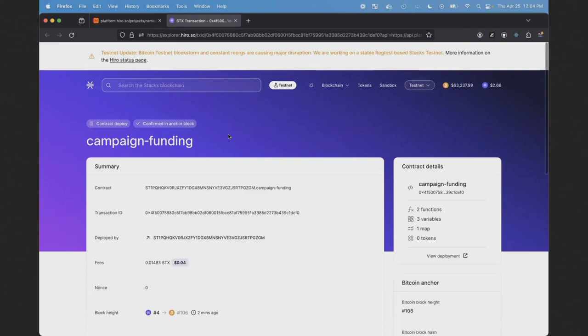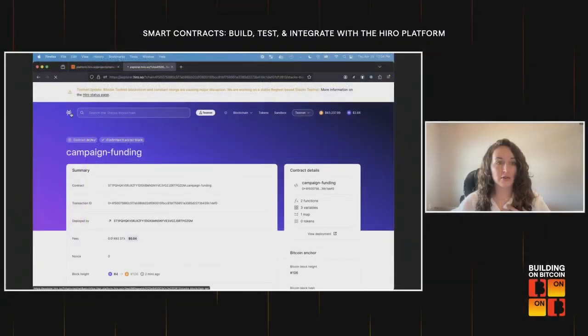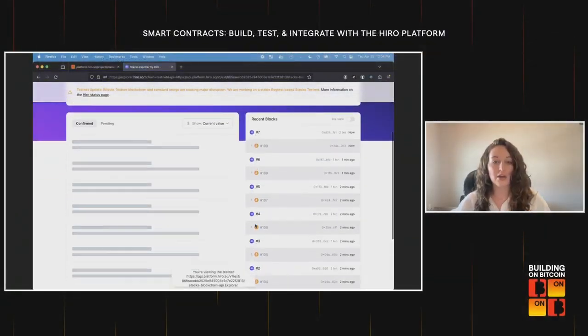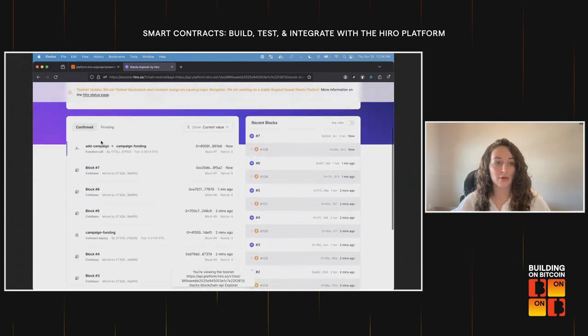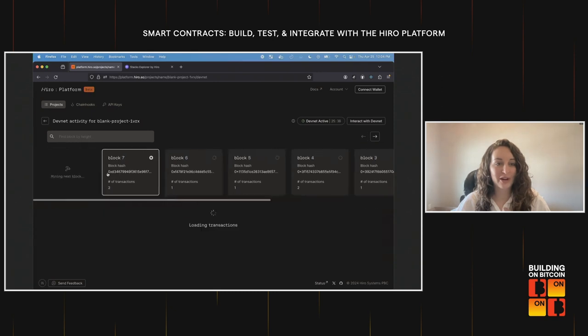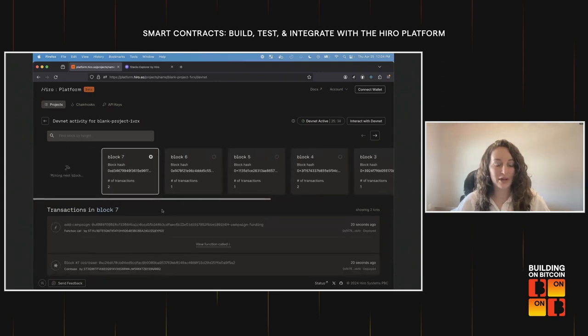And yeah, so I can see everything in here. I can poke around in here if I don't want to use the view in the Hiro platform. Oh, and there we can see my function call just went through. But let's go ahead and check it out here in the platform.